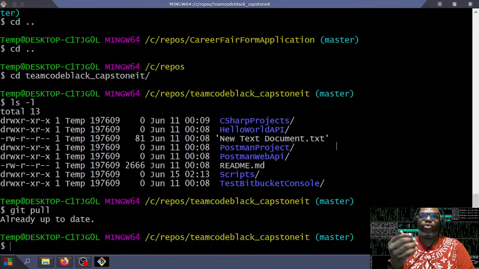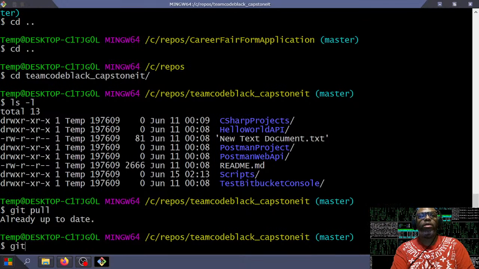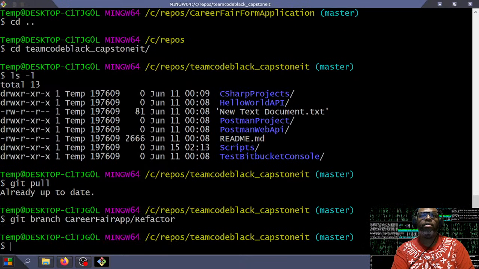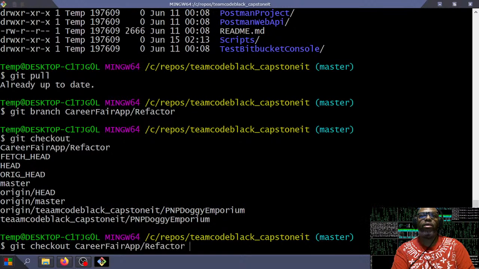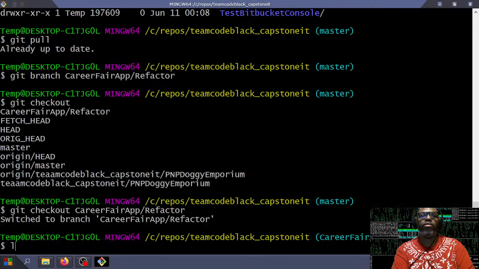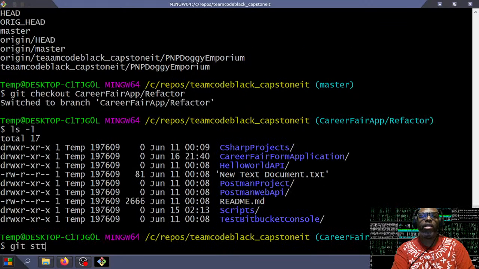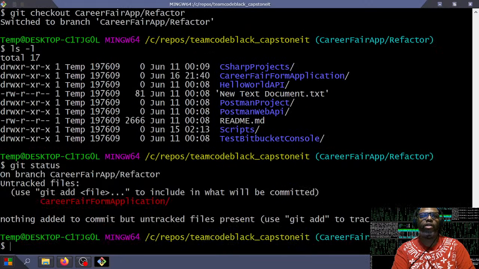We'll create a new Git branch. We're going to call it Refactor, and say git checkout career Refactor, and do a git status. Make sure nothing else has changed. Yep, we're good there. Okay.